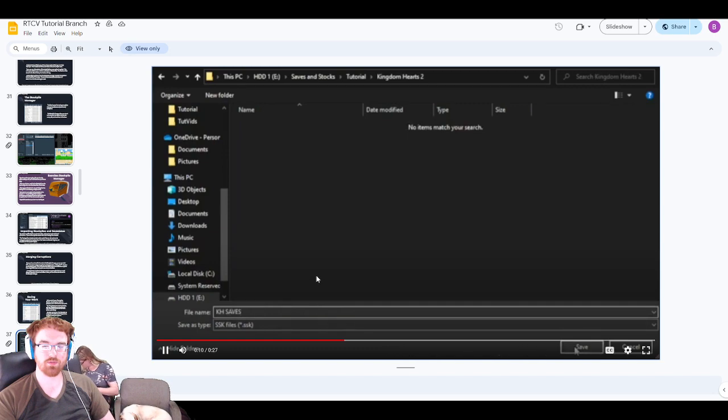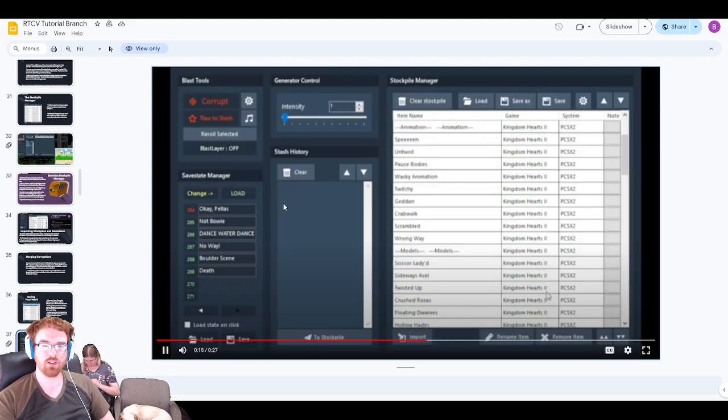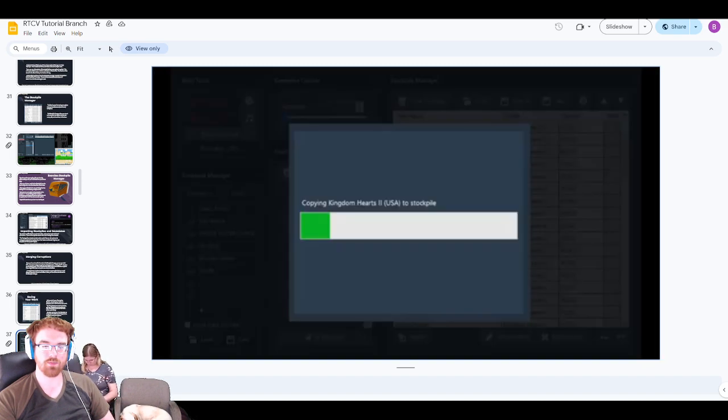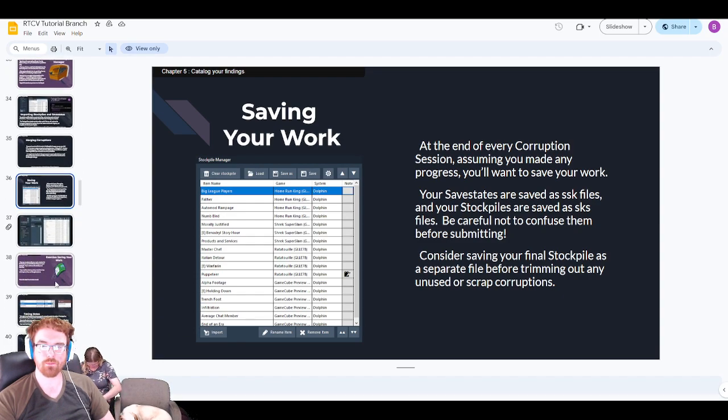And so this saves all of the save states, I think. And this is saving the actual corruption of those save states, I think. Yeah. SSK and SKS. I feel like that's intentionally confusing. Oh well.